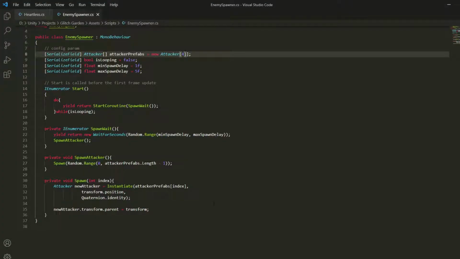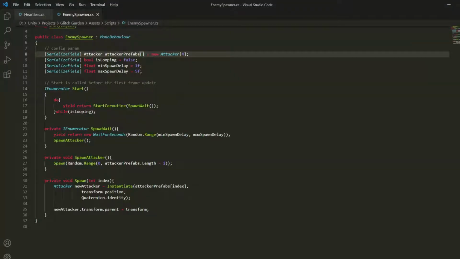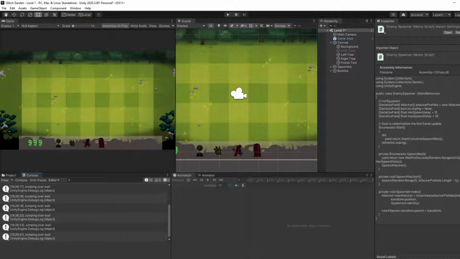Syntax error. Line 8. Oh, my bad. Actually, I kind of guessed if this was the syntax. Maybe it doesn't matter. Let me see. Yeah, so it doesn't matter. Alright, so now we have that.